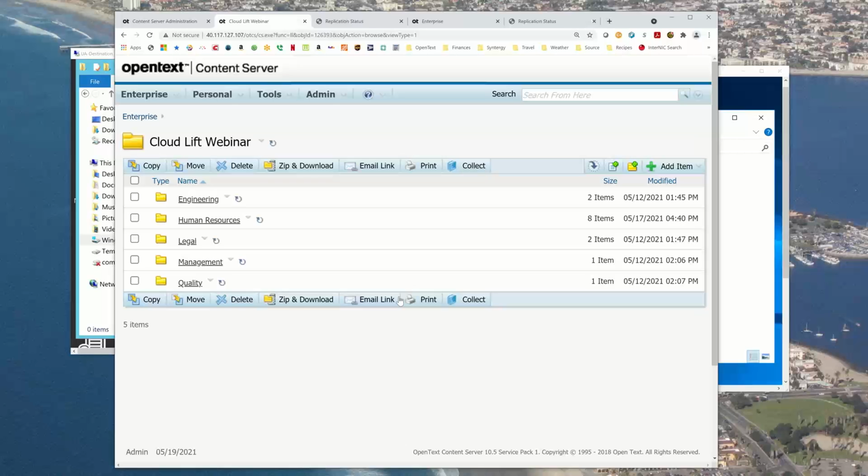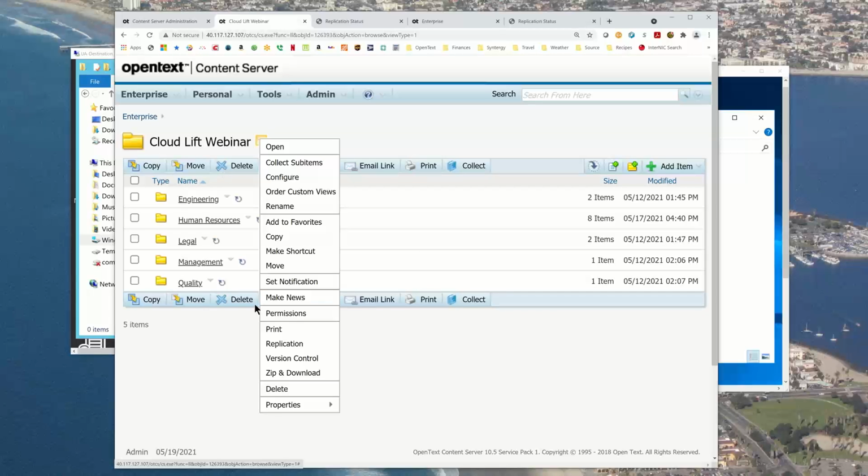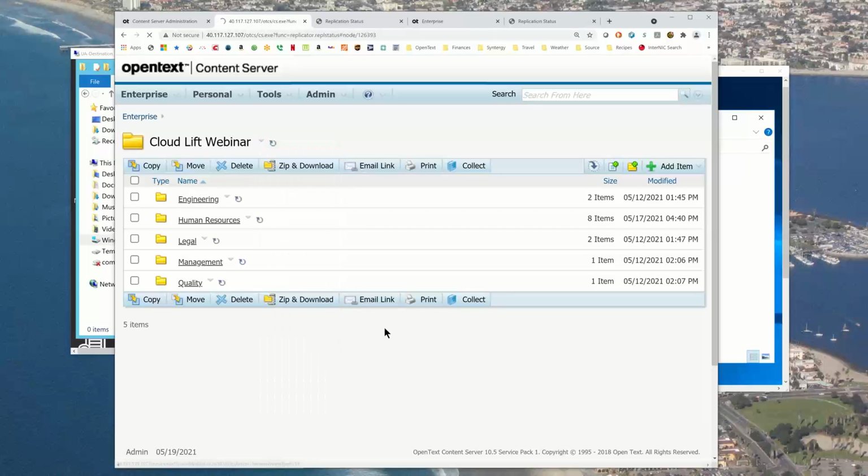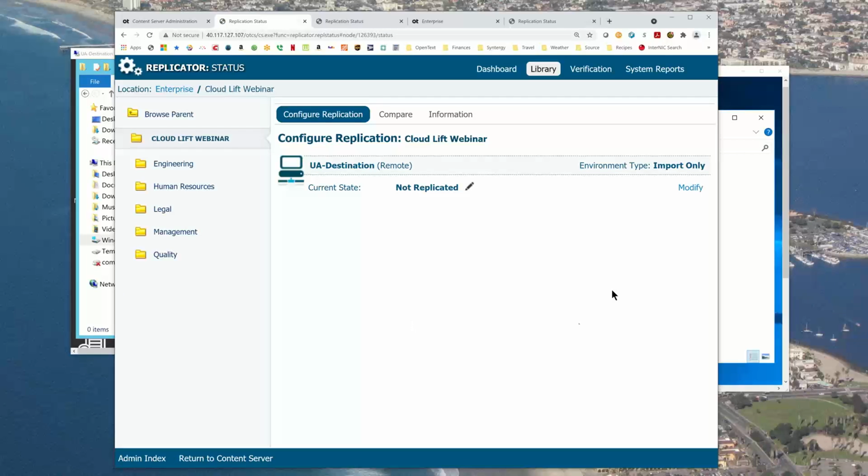And what I'm going to do is just a replication of this folder. Now, we can replicate at a higher level. We can replicate at a lower level. We can do very granular replications. But we're going to do it at the folder level here. All I have to do is modify it, say I want full replication, and hit apply.